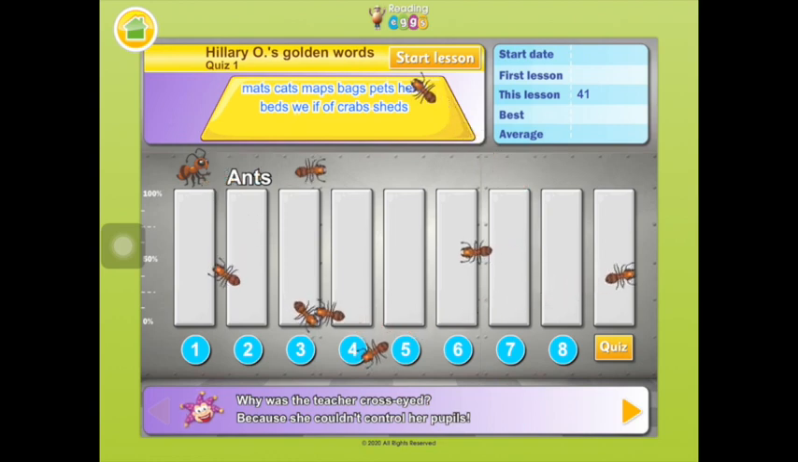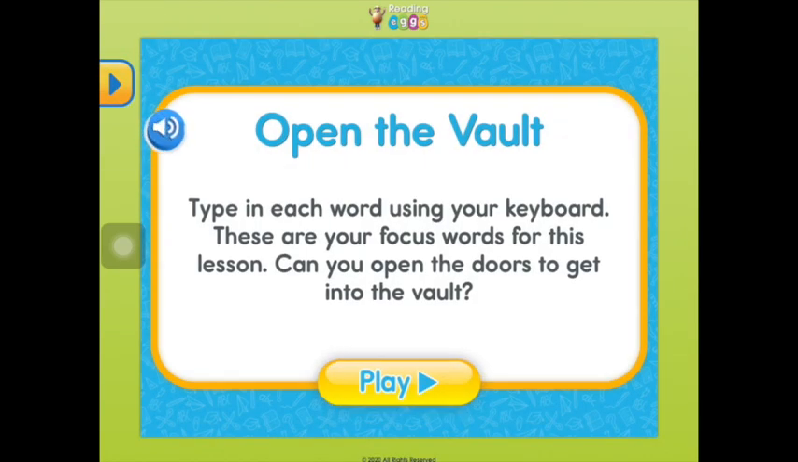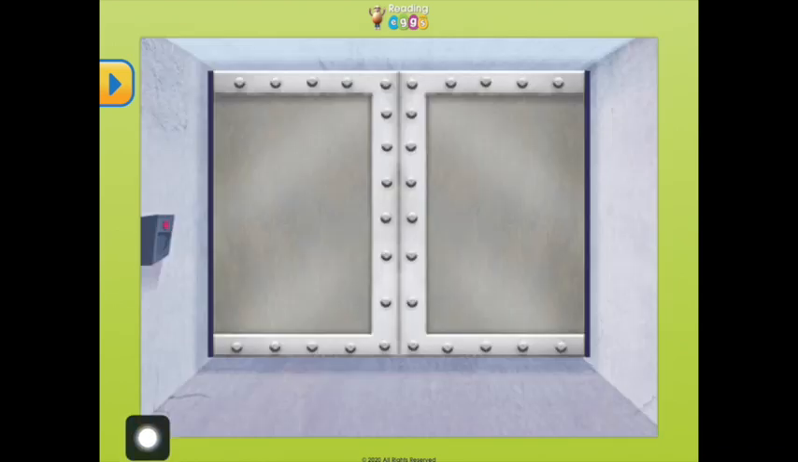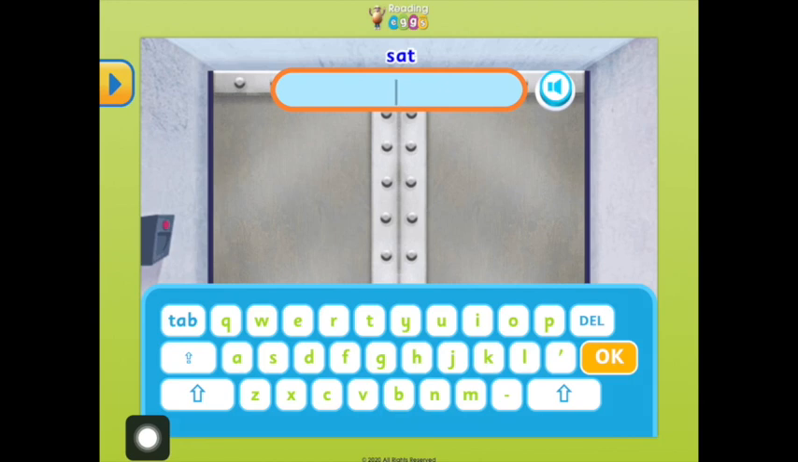And once we've clicked one of the numbers, it will then take us to a series of words that we would need to practice. Open the vault. Type in each word using your keyboard. These are your focus words for this lesson. Can you open all the doors to get into the vault? Then just click play. Sat. And now, as you can see, the words are there. The words or the word is being read to your child, and all they need to do is either sound it out or copy the word that is at the top over there.